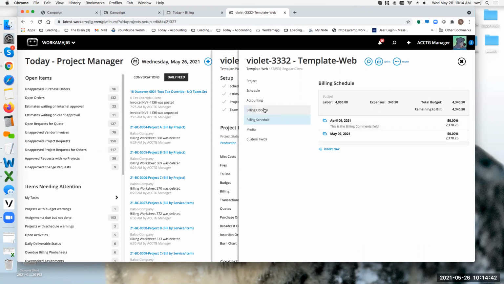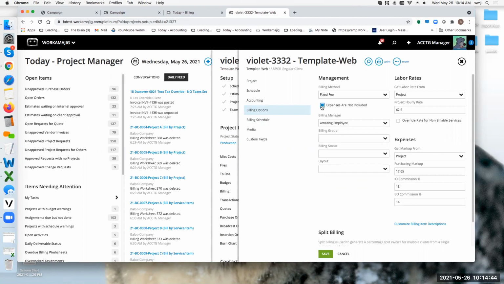Okay, but if I come back to billing options here and say, well, you know what, when I bill my fixed fee, I'm really only billing the labor portion of the budget, and then I'm going to bill any actual expenses that come in. So I may have budgeted $5,000 for printing, but if the actual expense came in at $6,000, I'm billing the actual expense, not the budget. So in this sense, I just want to bill the labor budget and then also include any actual extra expenses.